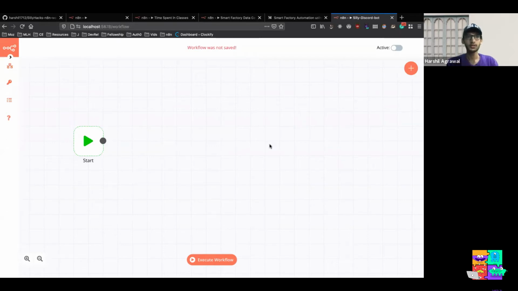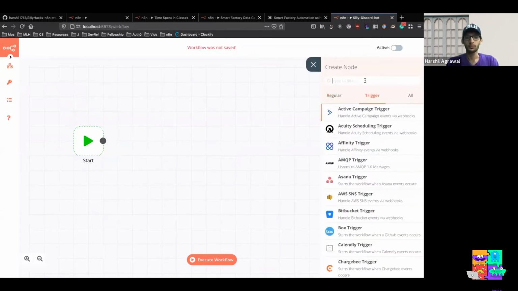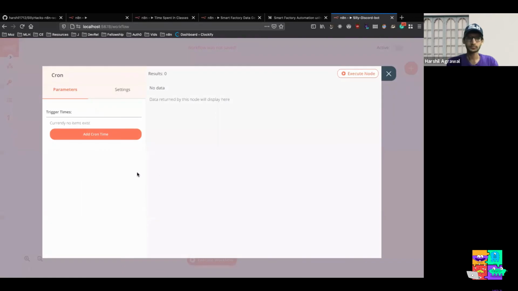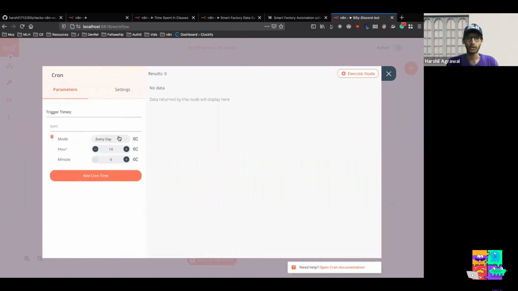Now, as I mentioned earlier, we want to execute the workflow on every Friday, let's say at 6 p.m. To do that, we are going to use the cron node. I'm going to add the cron node over here. You can add the time you want by clicking on add cron time and selecting whenever you want to run this. Since we want to run this every week on Friday at 6 p.m., I'm going to select every week, select the day as well, and then set the time over here.